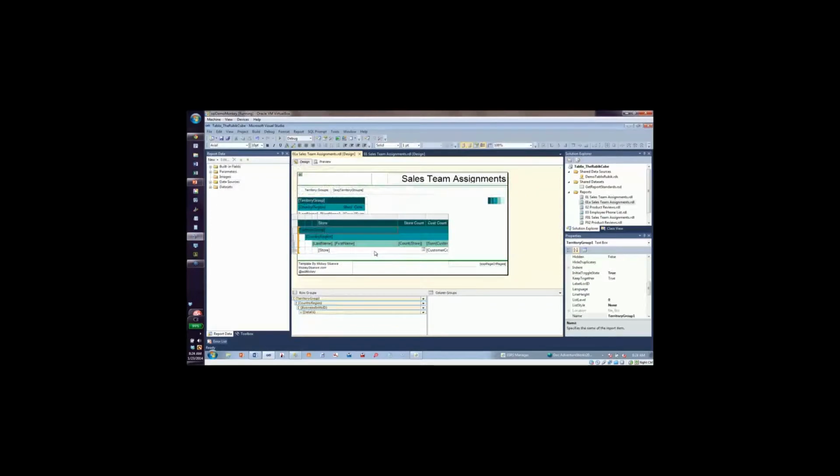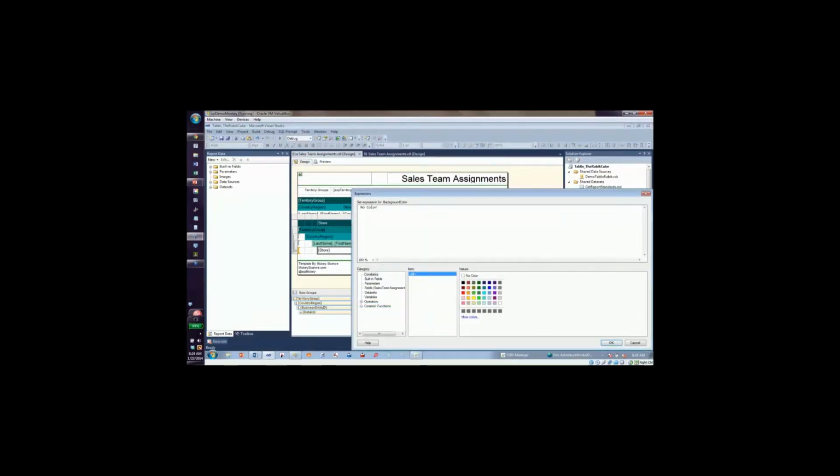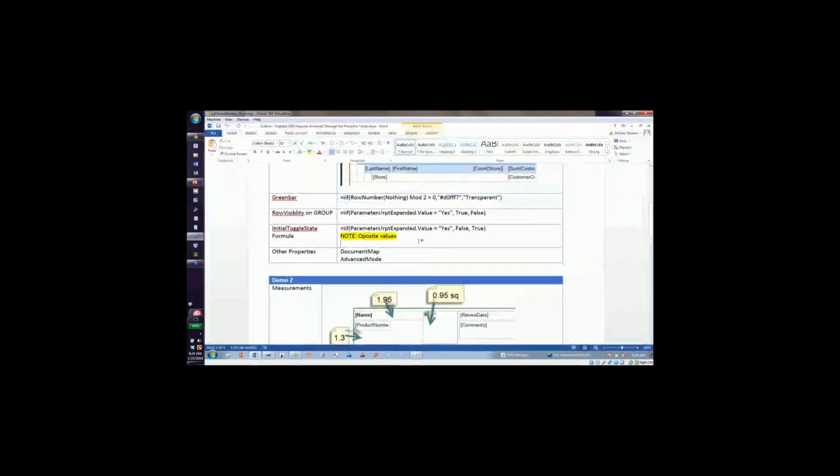Now this is the simple green bar effect, and I only want to put it on these 2 cells. So I'm going to go ahead and select them. I'm going to go to the expression for country background, and I'm going to go select my formula. Now here's the formula. I call it the simple one because it works in this environment.